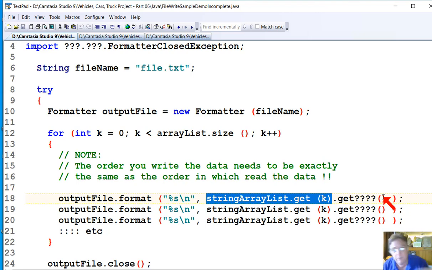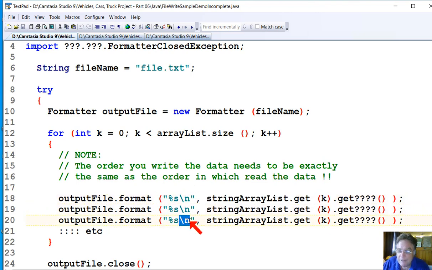If we're looping through employees, we'd see string array list dot get k would get us an employee, and then we'd say get name, get phone, get address, get whatever. So we're getting all the data out of the array list and writing it to a file. Here I'm writing it one field per line, so there's slash n's on every field. If I looked at the file later and this was get name, I'd see the name on the first line. If this is get address, I'd see the address on the next line. This is get phone number, I'd see their phone number on the next line if they had one, and so on, and that would be repeated for each employee. So each employee would have one bit of data per line.